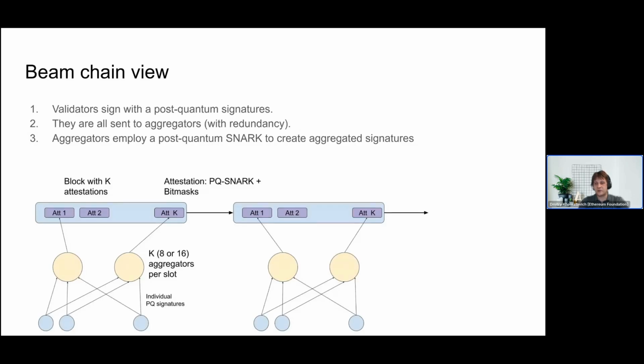So the GKR protocol, as long as it uses post-quantum commitments, is able to produce post-quantum proofs. Okay, let's go further.